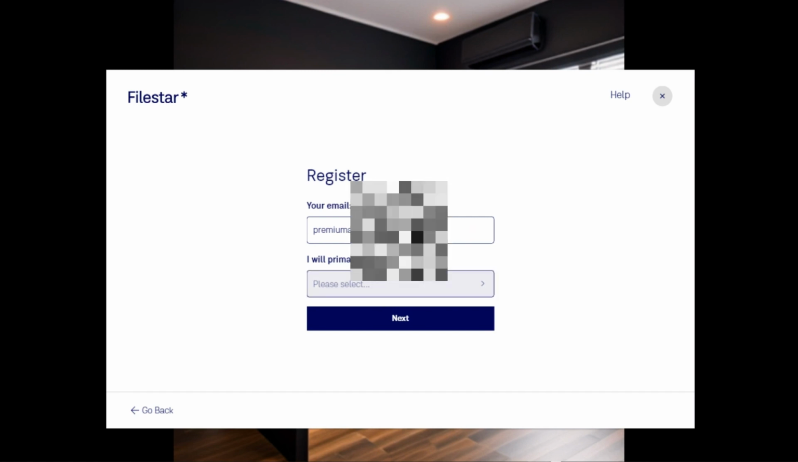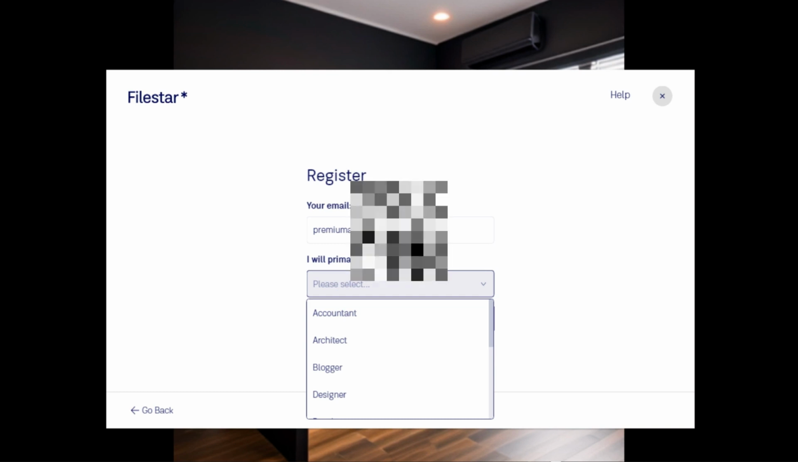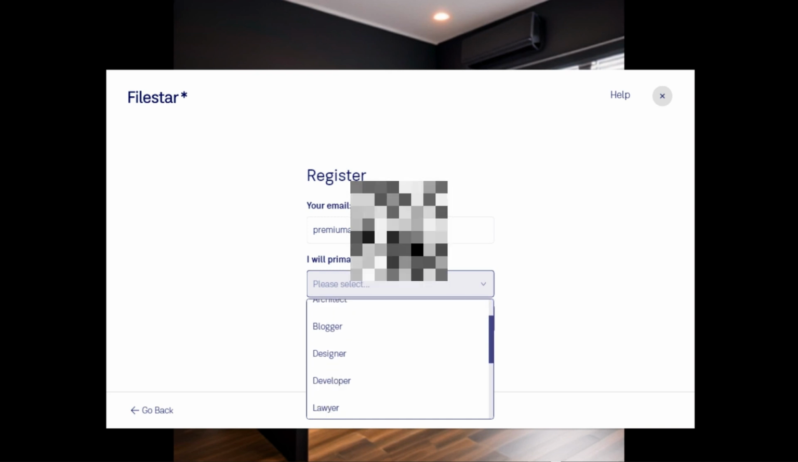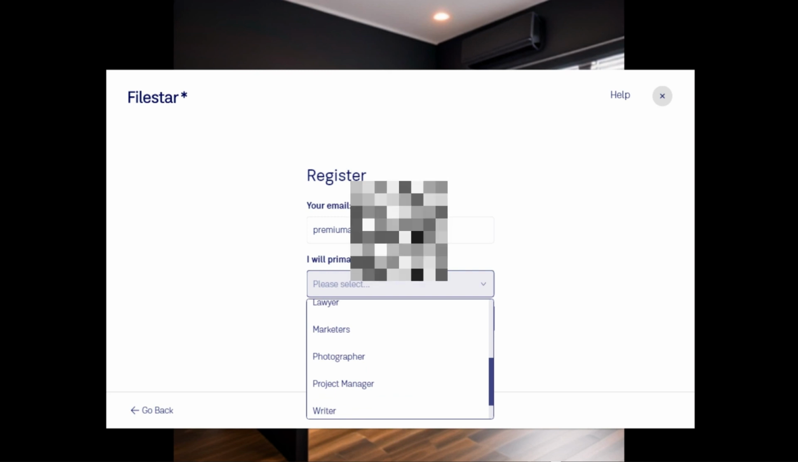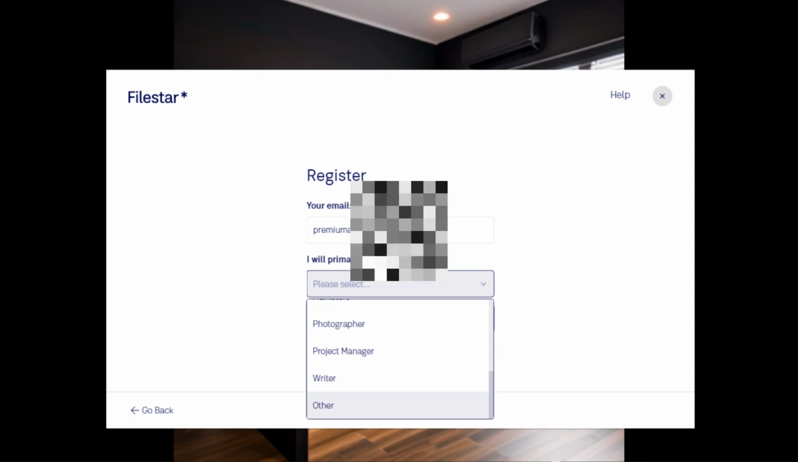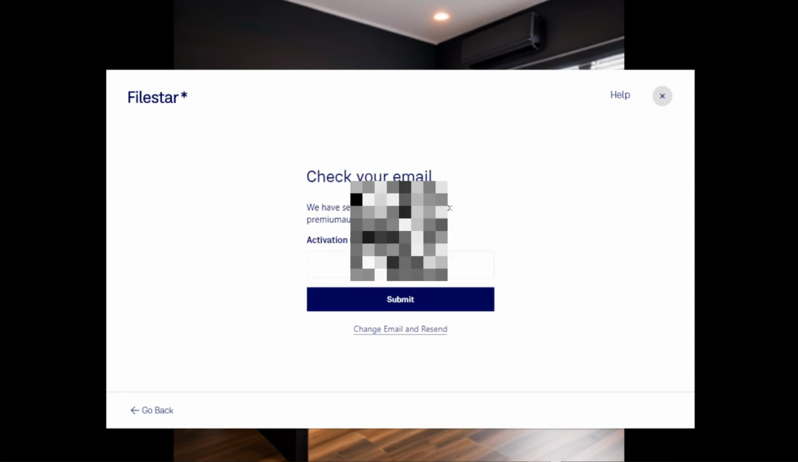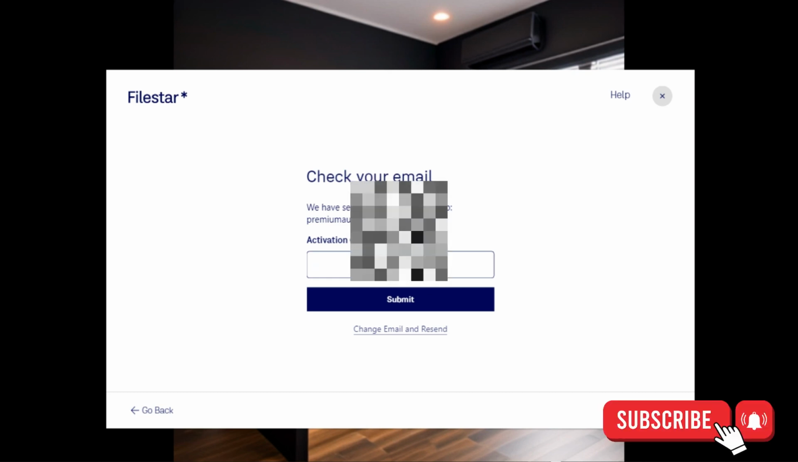So you just put your email, then you say, okay, I will primarily use FiStar as what? Let me select, just choose one thing. I want to choose others and click next. So I should check my email to put the code. So I'll go to my email. I'm checking that on my phone. Once I get the code they've sent me on the email, I will enter that.